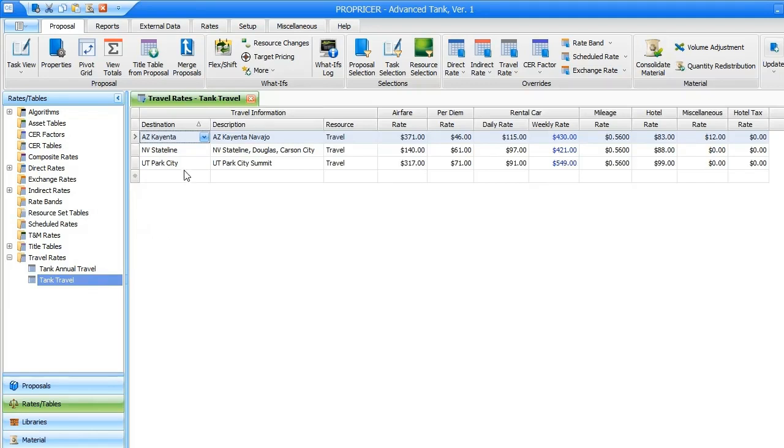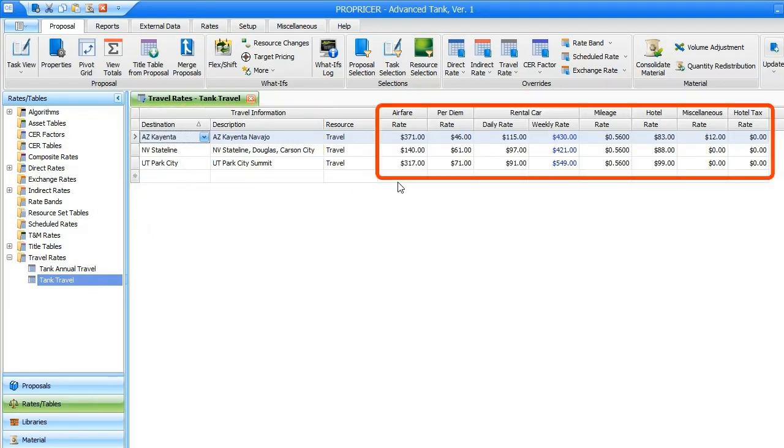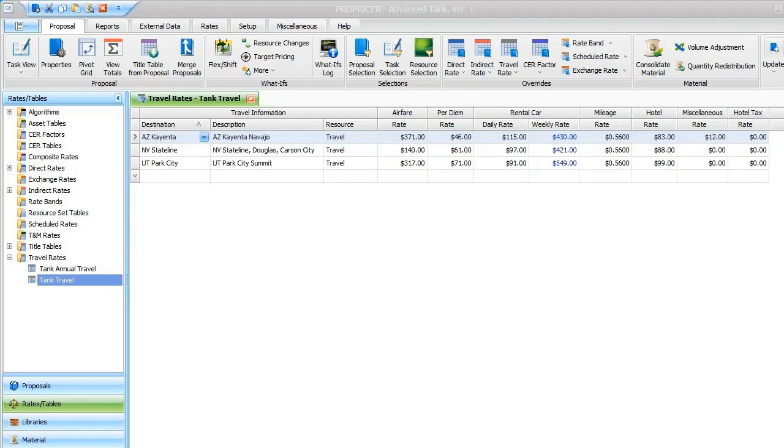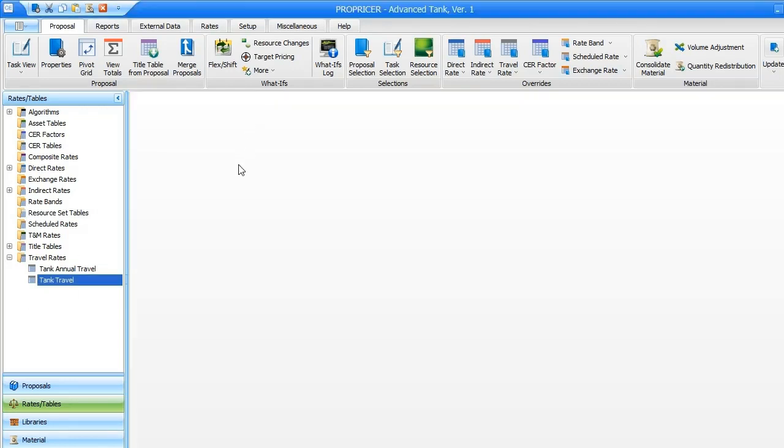The travel rate table allows you to enter all your destinations and define expenses for those destinations, such as airfare, per diem, rental car, hotel, or any other user-defined travel expenses. And with our latest update, you can now enter monthly, quarterly, or annual rates in the table. To demonstrate this feature, I'm going to start by creating a new travel rate table.